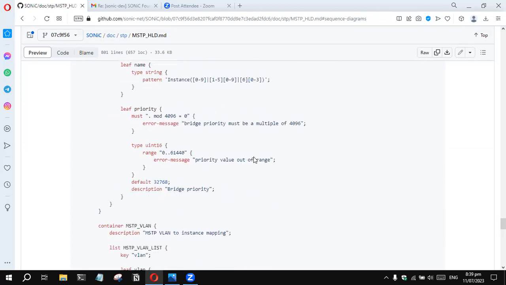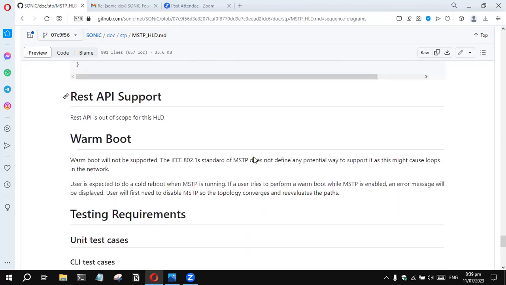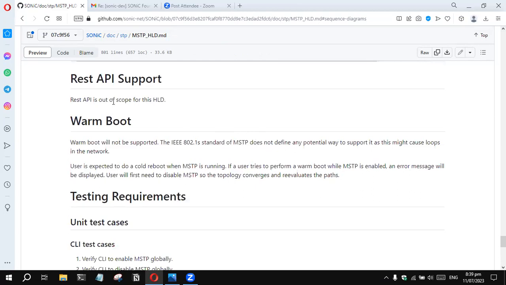Okay, let's move on. REST API is out of scope for this HLD. Warm reboot will not be supported because the IEEE standard of MSTP does not define any potential way to support it, because it might cause loops in the network. If a user tries to do a cold reboot when MSTP is running, then an error message is displayed and the user will first need to disable MSTP so that the topology reconverges and all the ports are reevaluated.